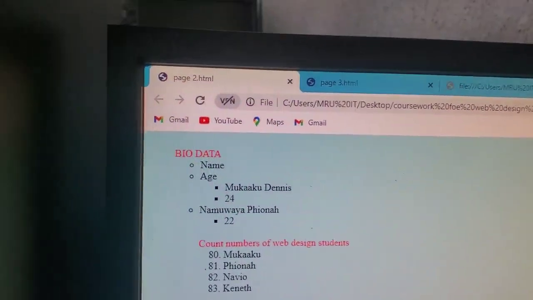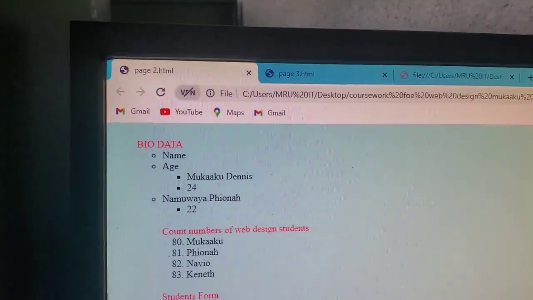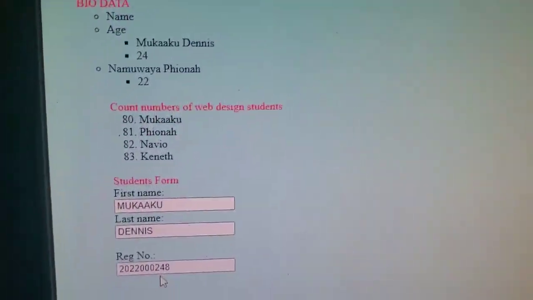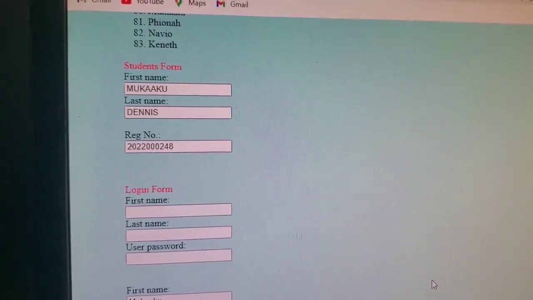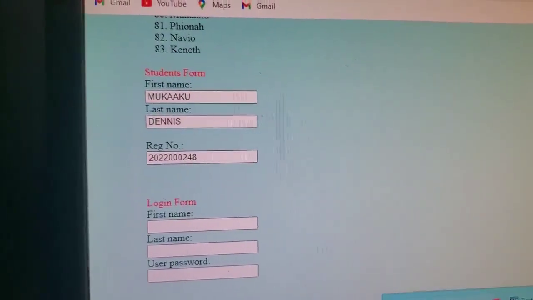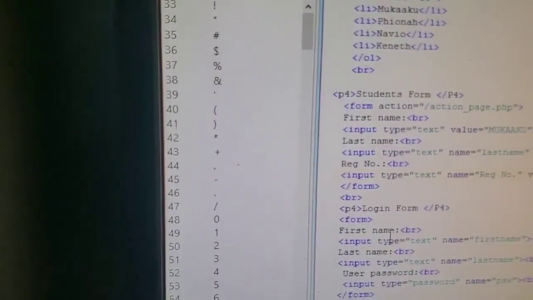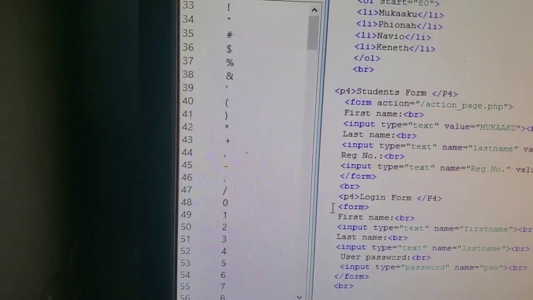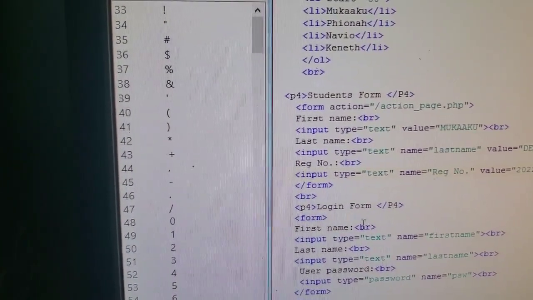This is the name attribute. Name, first name Mukaku, last name Dennis. Registration number, this is my registration number. So let's look at the input type text. Input type text, we have these forms that require input type text. For instance, here for me I've decided to use the subtitle to name it the login form.